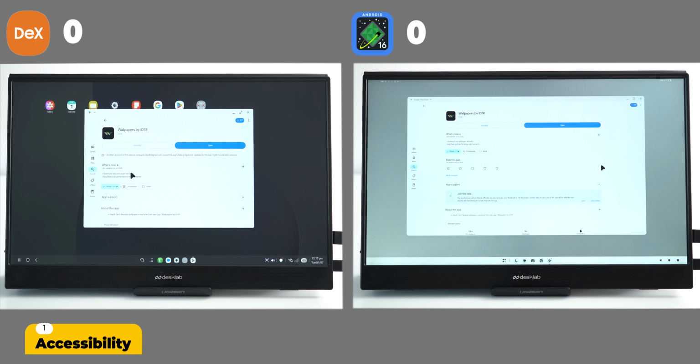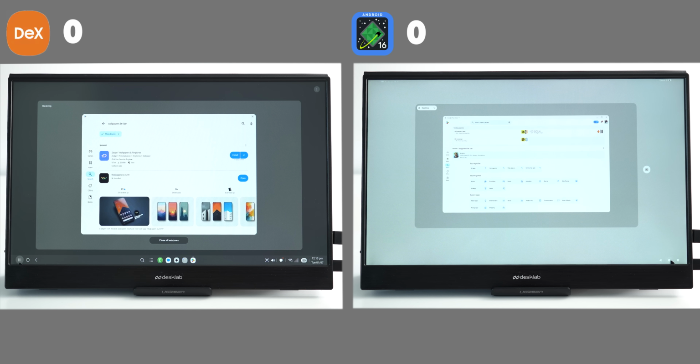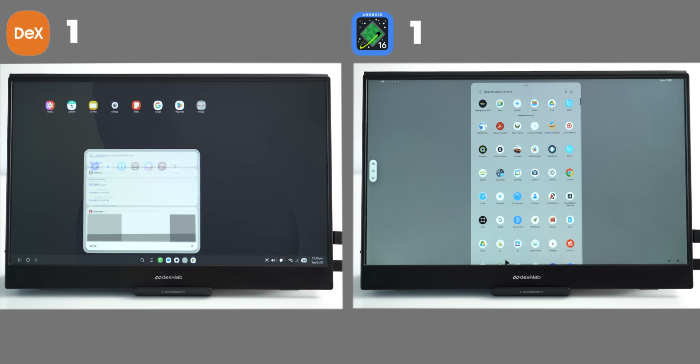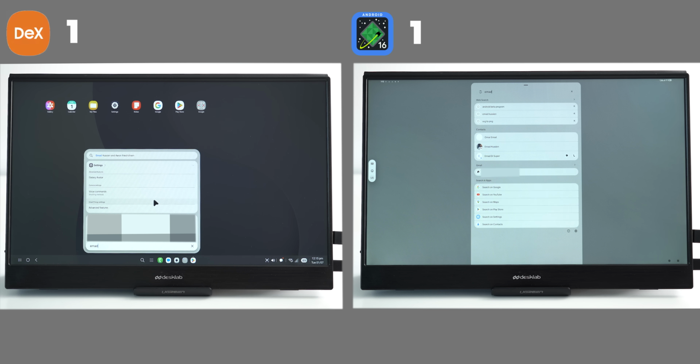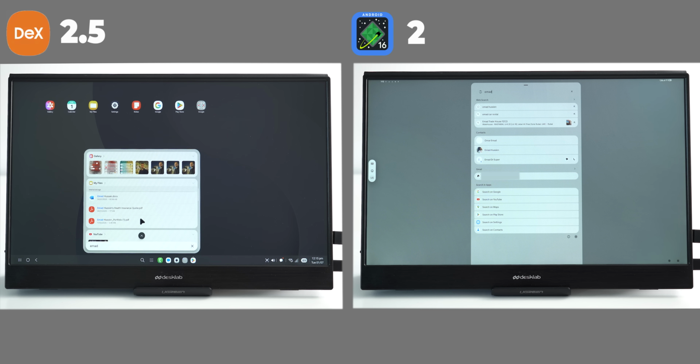On both, you get global navigation buttons for quick actions like going back, home, or accessing the recent apps screen, so 1 point each. And the same applies to the system-wide search, which makes it easy to locate apps, contacts, settings, search the web, etc. But One UI has the edge for giving access to more stuff like notes, calendar, photos, and local files, so half a point extra to Samsung DeX.